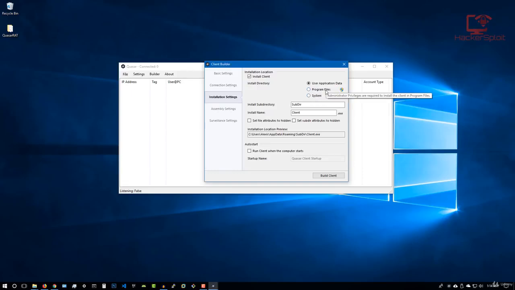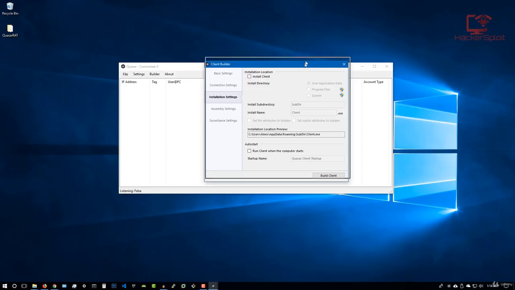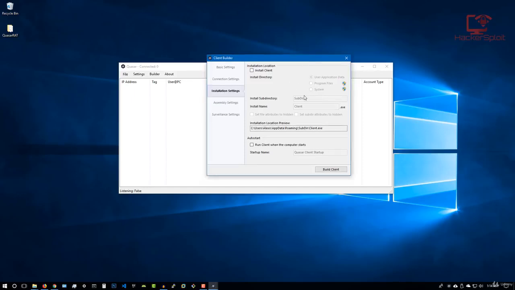Usually most people that I've seen, quite tech savvy people, like to go through the program files, or they go into the app data. Now app data is good. Not a lot of people check there, but if you're caught, it can be really, really bad. So you can choose to do that. I'm not going to do that. You can also choose to run the client when the computer starts, which is awesome.